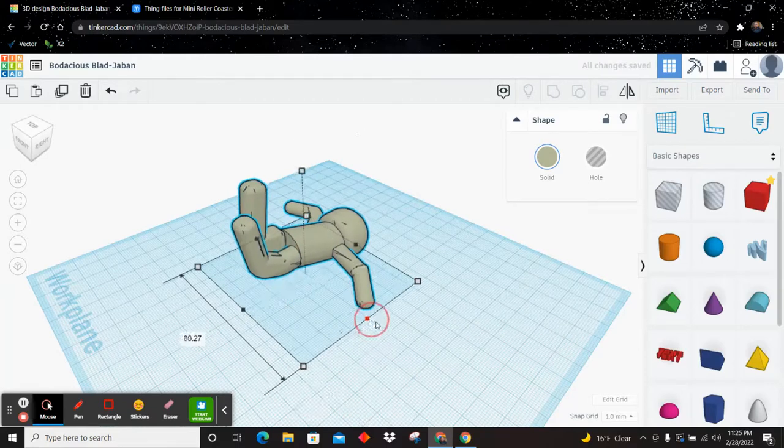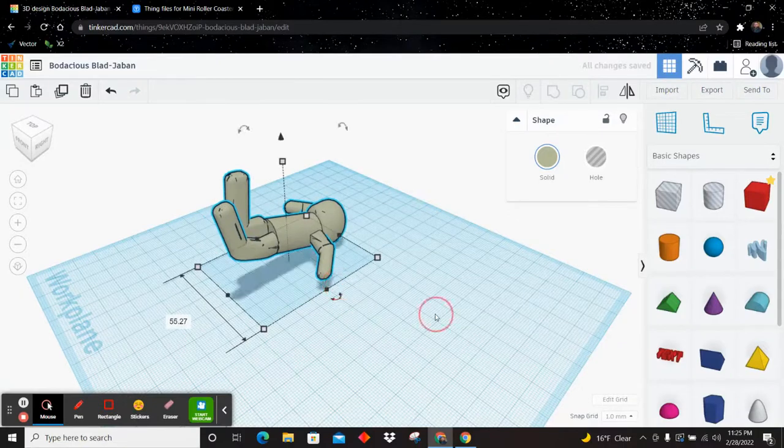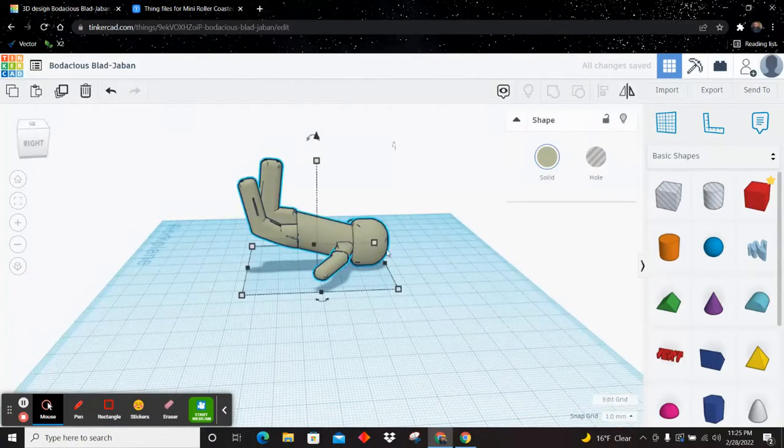We can also change the proportions. If we want to stretch something out in a certain direction, we can do that. And we can add types of things like this into our designs.